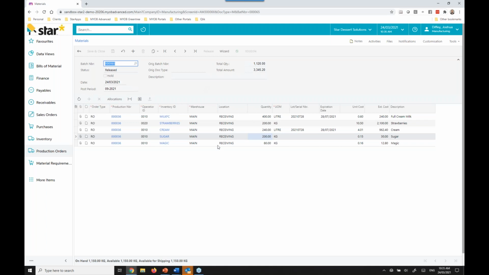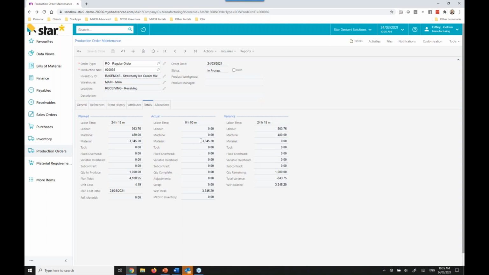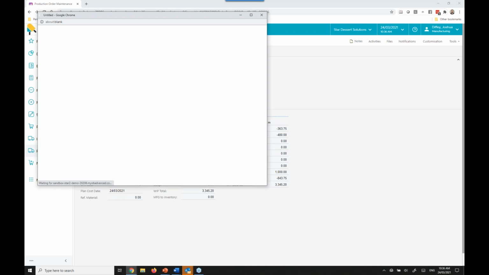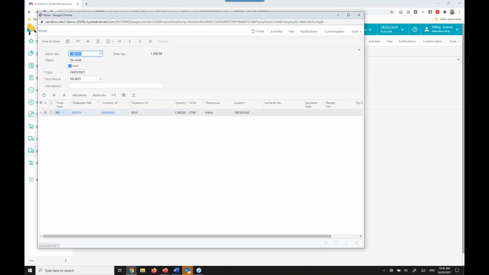Okay, so we've issued our materials. The main difference, obviously, between the previous example being those lot numbers. And if I take a swing back to my production order and look at my totals, of course, I've just allocated my materials at this stage. So I can continue doing the move process as we progress through. I'm going to do the whole lot in one go. I'm not going to worry about doing partials, but similar to the previous step, that is an option.